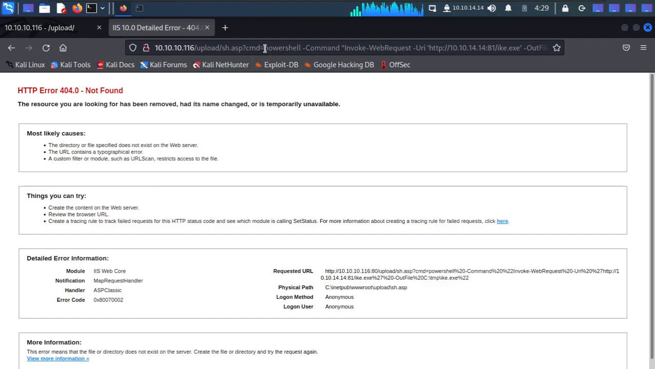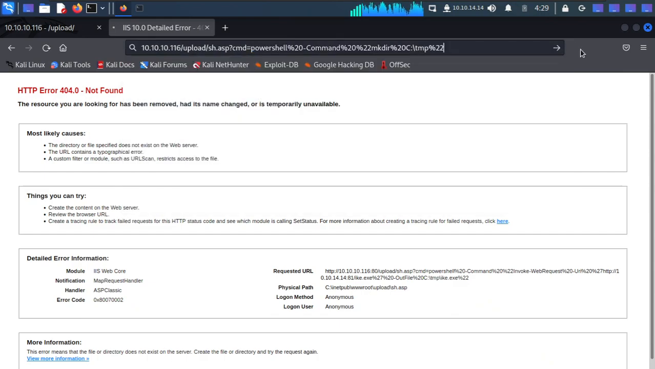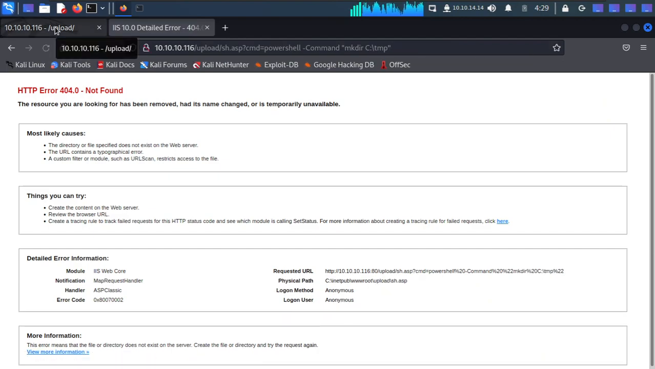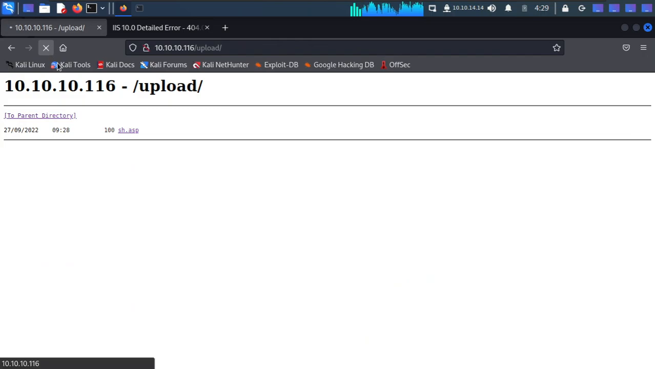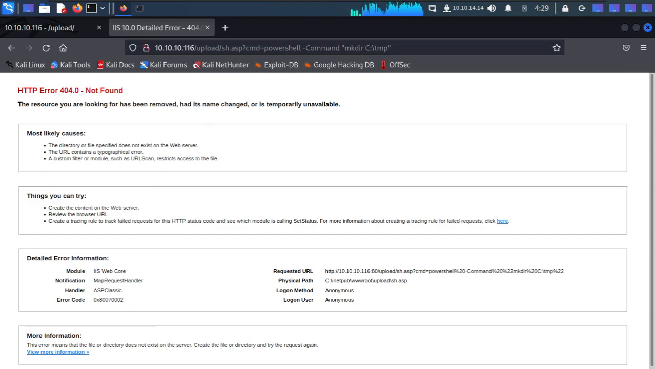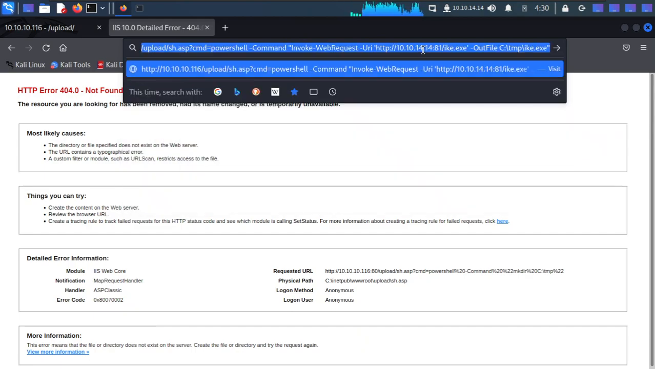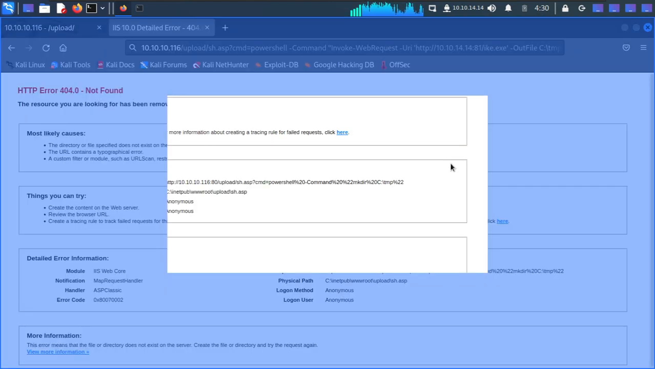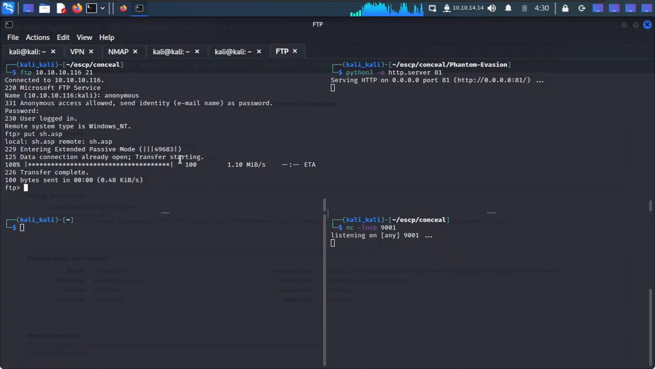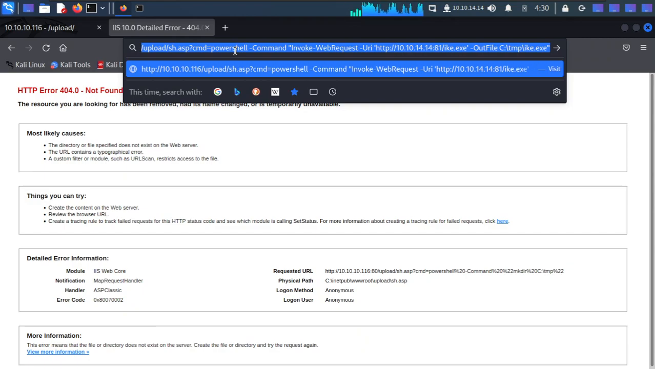PowerShell. The shell is deleted. Yes, shell is deleted. Again have to upload. Before that let me copy this. Yeah, this is pain, I know. It took me around 10 to 12 hours to solve this box. I copy it, again put sh.asp, try to refresh to save our time.